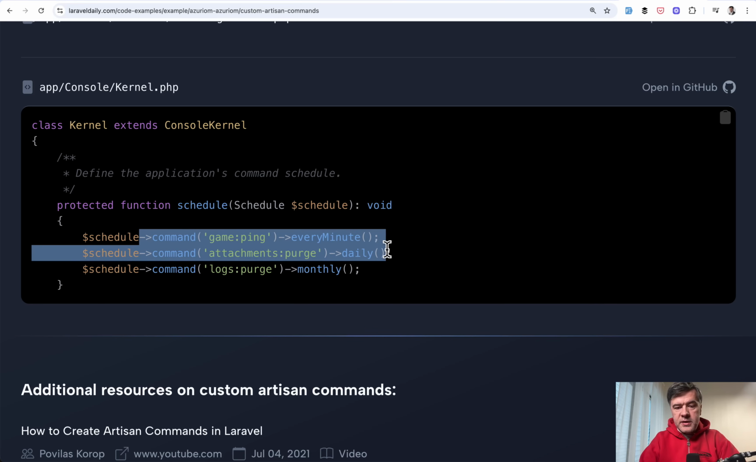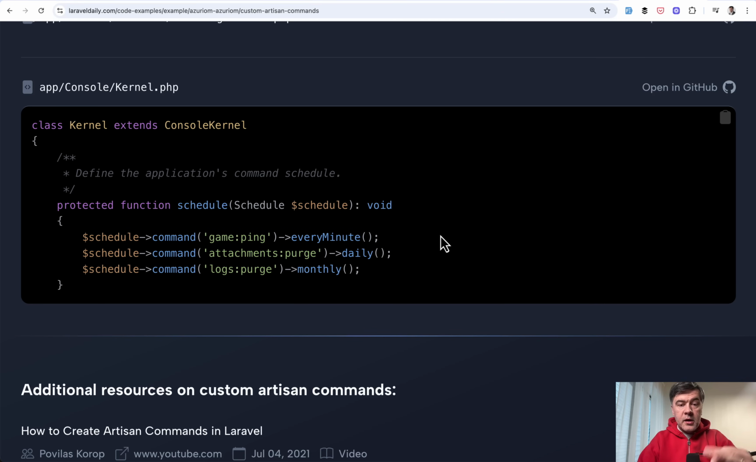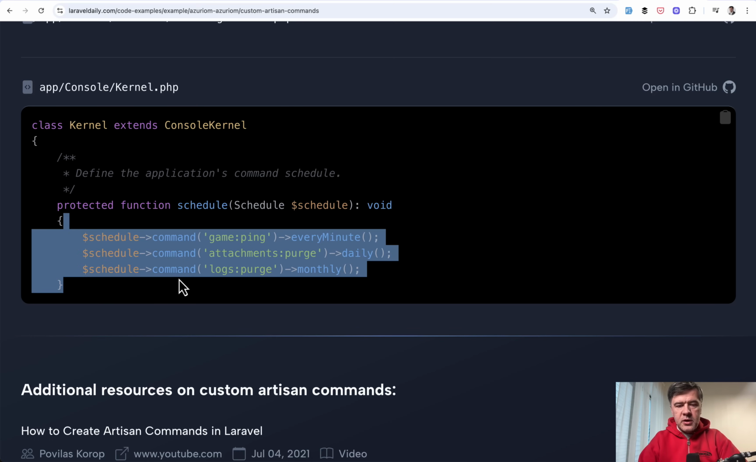So this is how you schedule Laravel commands. For example, this one is executed every minute. And under the hood, it is powered by a cron job that executes on the server every minute to check for all the scheduled commands.